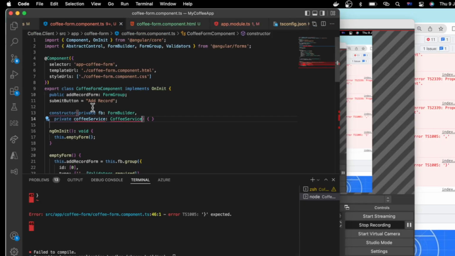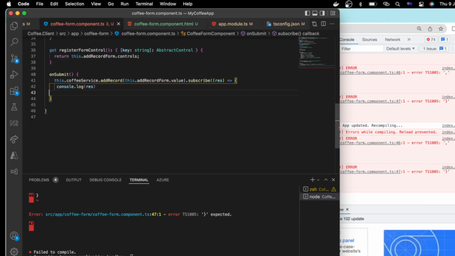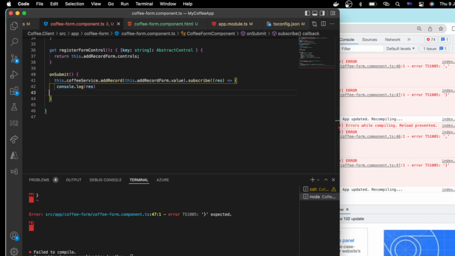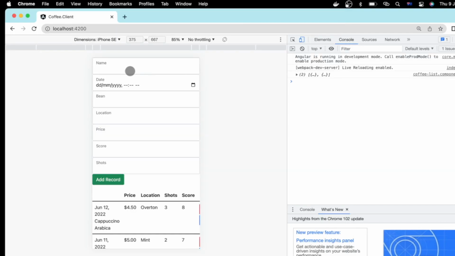The next step to make this form work is to connect it to the service. So I'm bringing in the service into the constructor, and this service will be used inside the onSubmit method, which will obviously handle the submission of the form. We're going to subscribe to the addRecord method, which returns an observable. And for now, all we're going to do is print the result and reset the form by calling the empty form method. With that, we should be able to insert a new record. So let's try that.